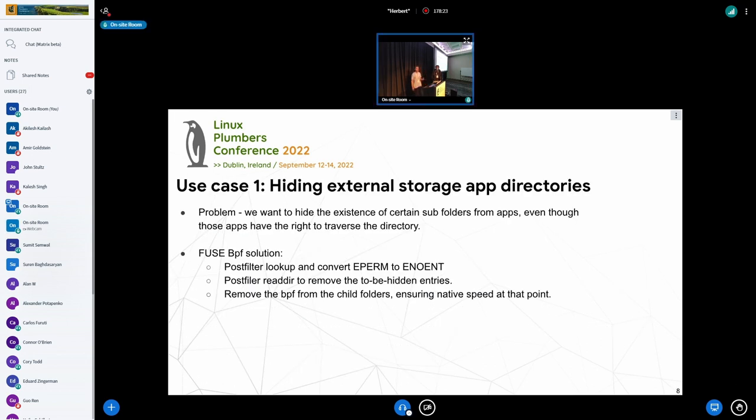So this is the hiding the directories example I was talking about earlier. We have to hook a lookup and a read dir. You don't need to do anything in the pre-filter. Once a lookup's happened, we can then analyze the return from the lookup in the post-filter and simply change it. If the application can see the directory but should not be able to, simply change eperm to eno-ent as the return value, and now the lookup will no longer see the directory. It will no longer even think it's there.